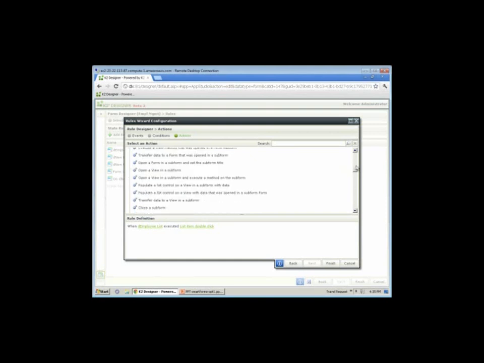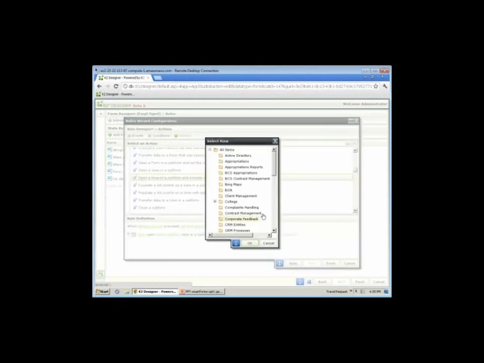So let's go ahead and look at our smart form. And again, you can search for what we're looking for. So we want to open a view in a subform and execute a method. So what subform are we looking for? In our case, we'll pick our edit employee from our view section. And again, it helps to keep things organized.